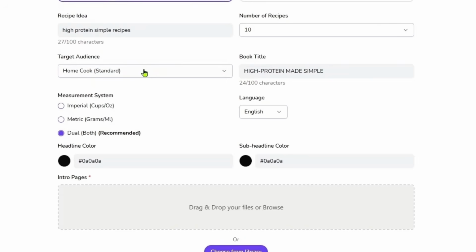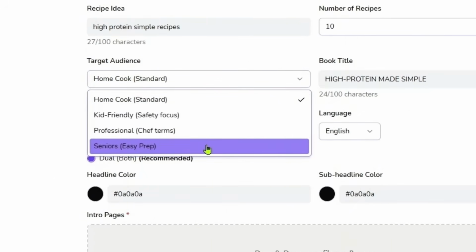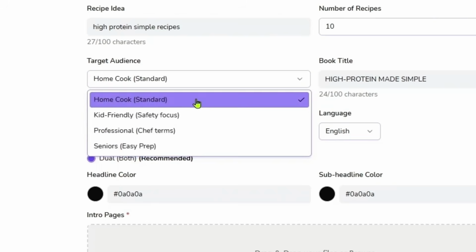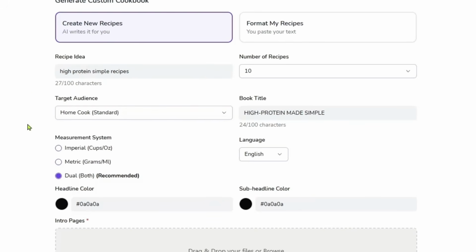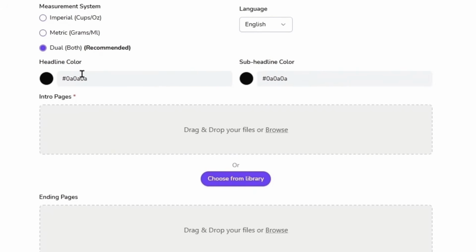And our target audience is, you have a choice: home cook, kid friendly, professional, or easy prep for seniors. So I like that option too. I do think for this one, we're just going to go with your standard home cook. And our measurement system, we're going to select both metric and imperial. That way it is available for people who use the metric and people who use the imperial. And then you can choose your headline color, your subheadline color, and next are your pages.